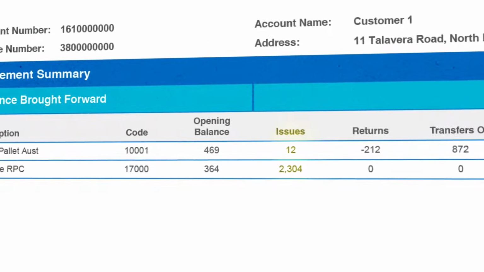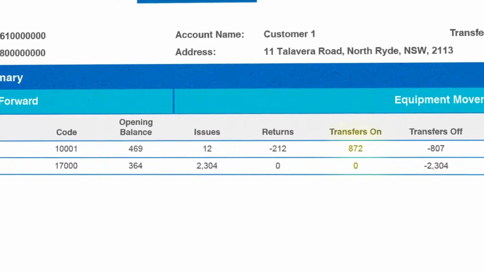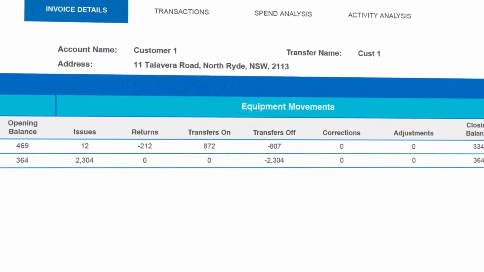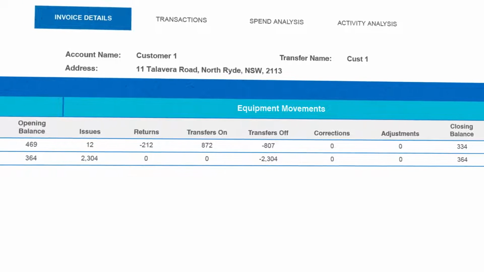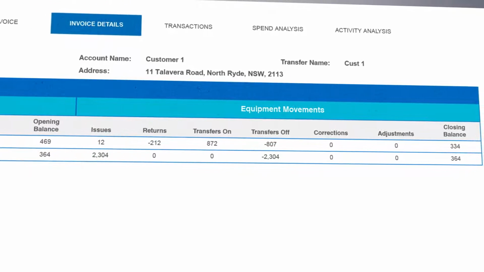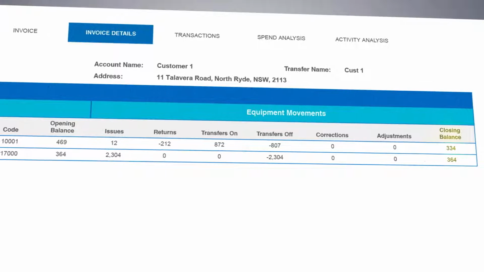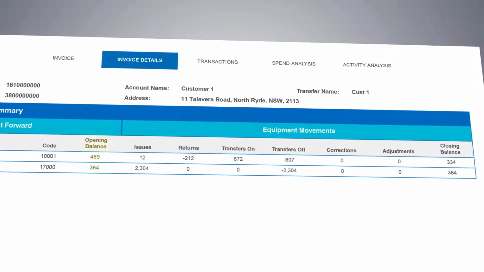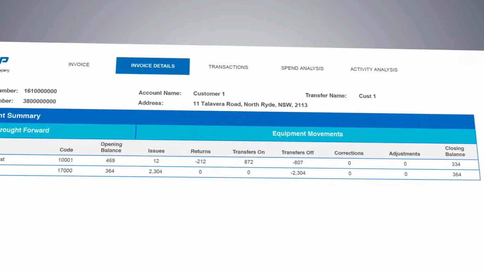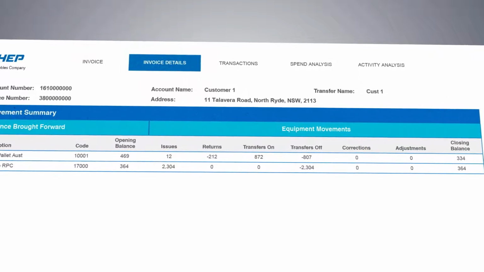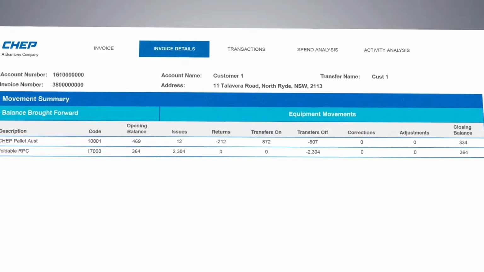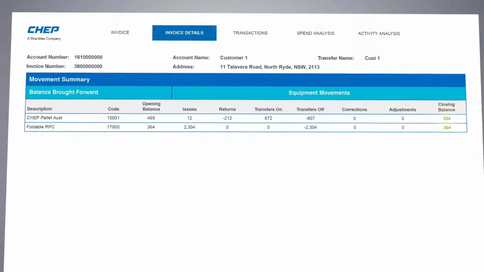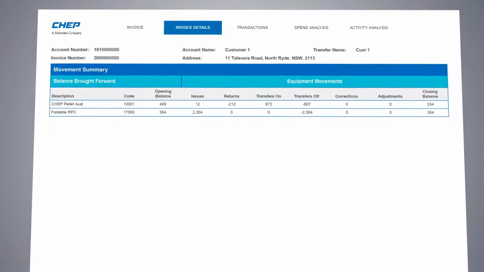If you have had any issues or returns, transfers on or off, corrections or adjustments processed within the invoice period, the total quantities are summarized in this table. The closing balance is calculated based on your opening balance plus or minus any equipment movements within the invoice period. We recommend that you conduct regular stock takes to confirm that the closing balance of equipment on hire is in your possession.